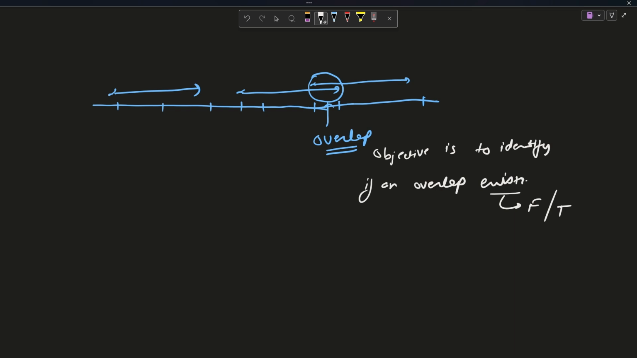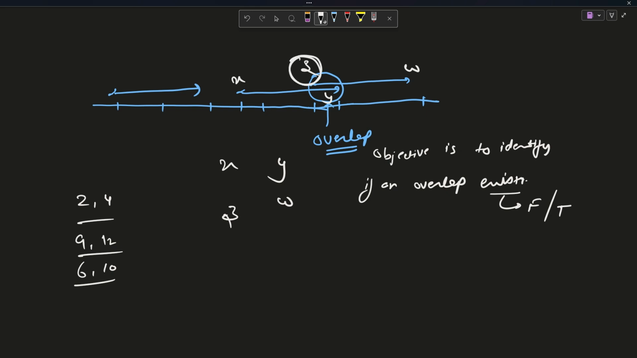What were the scenarios? Scenarios were 2 to 4, 9 to 12, 6 to 10. What is the basic condition for overlap? If you see, this is my x, this is my y, this is my z, this is my w. You can see that the first meeting is x comma y, the second meeting is z comma w, right? So for the overlap condition, z, the start time of the other meeting, should lie between x and y. This is the only condition I need to check.